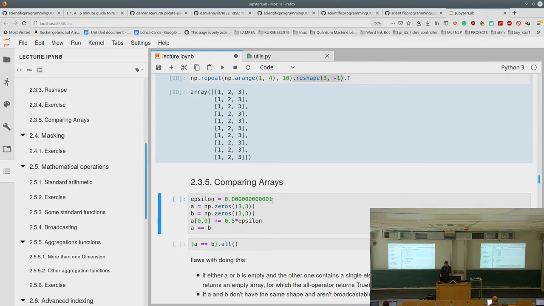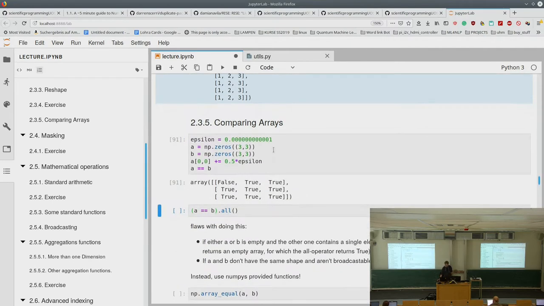So imagine we had this situation. We create two completely empty arrays, so both are zeros. And then we define this as our measurement of preciseness we want to have, so our epsilon is this. And then we add this 0.5 times epsilon, so less than our measuring accuracy, to the one array, and we ask if A equals B.